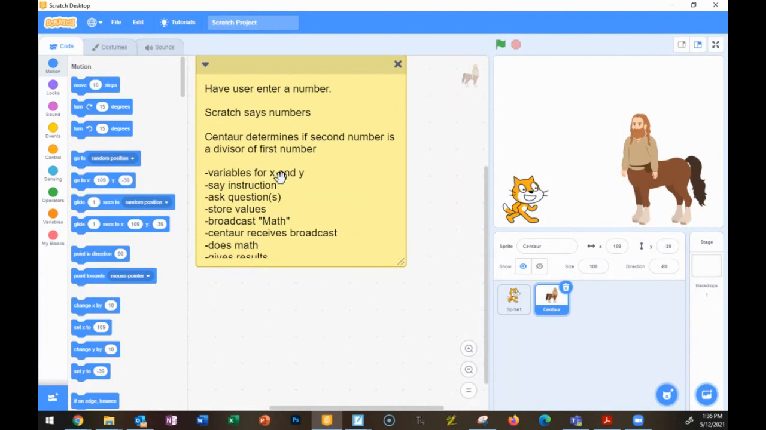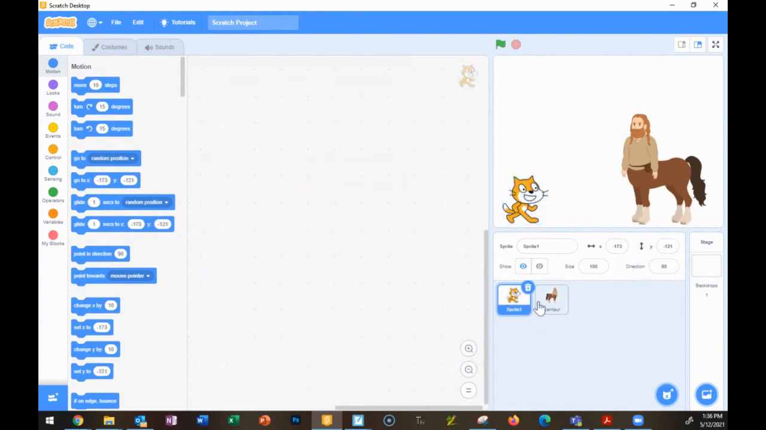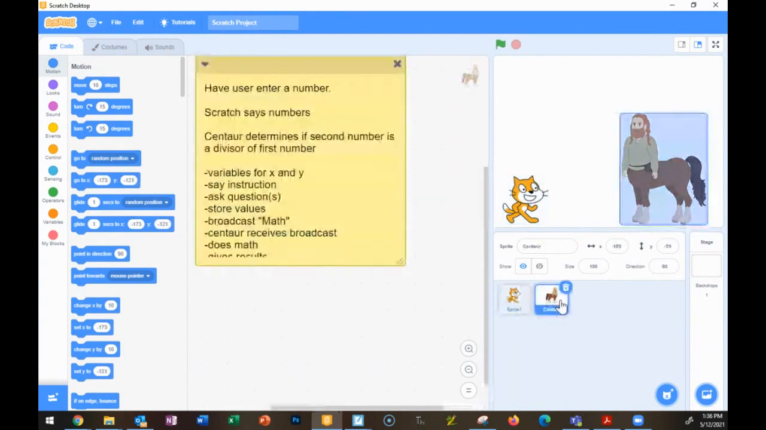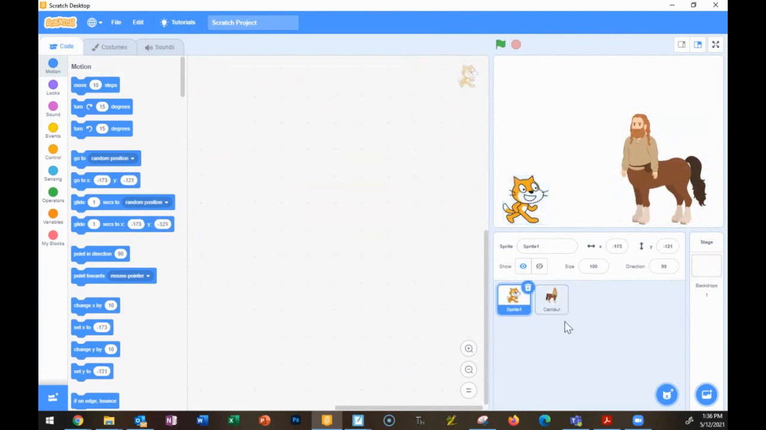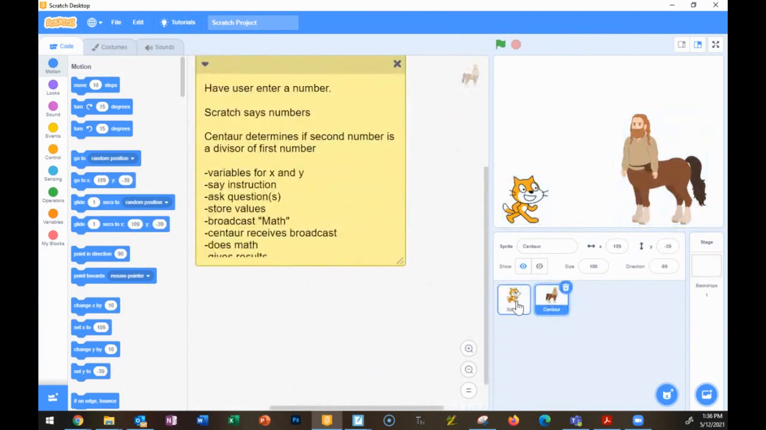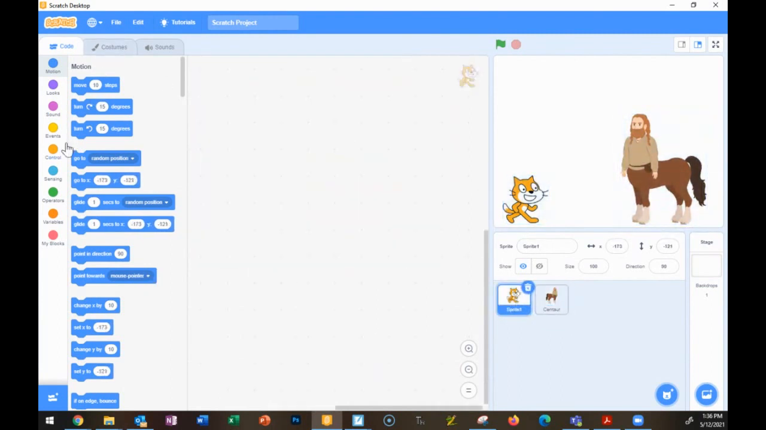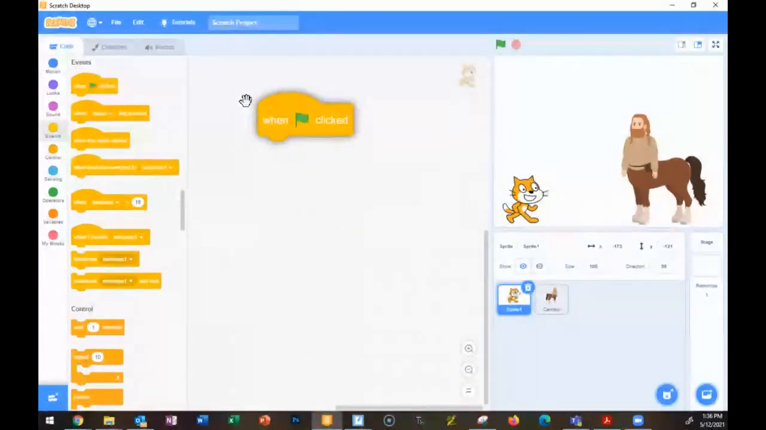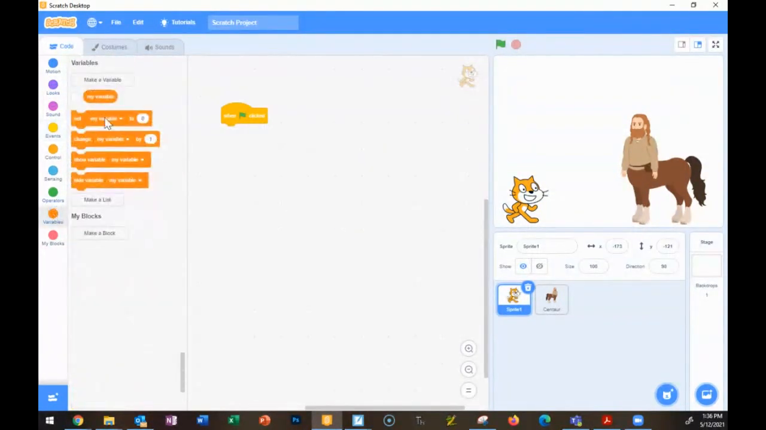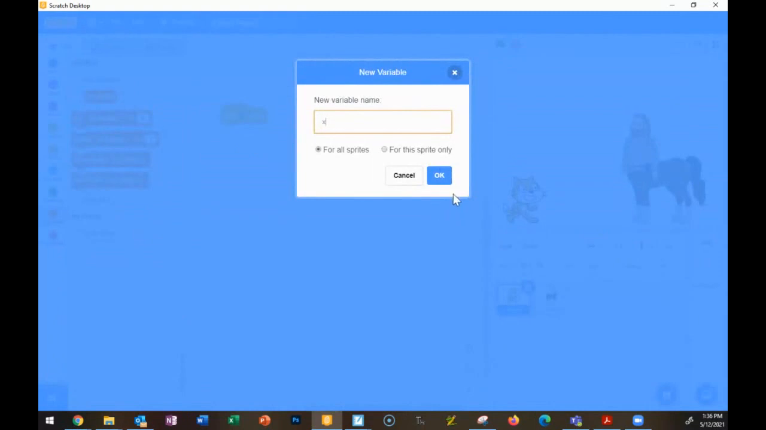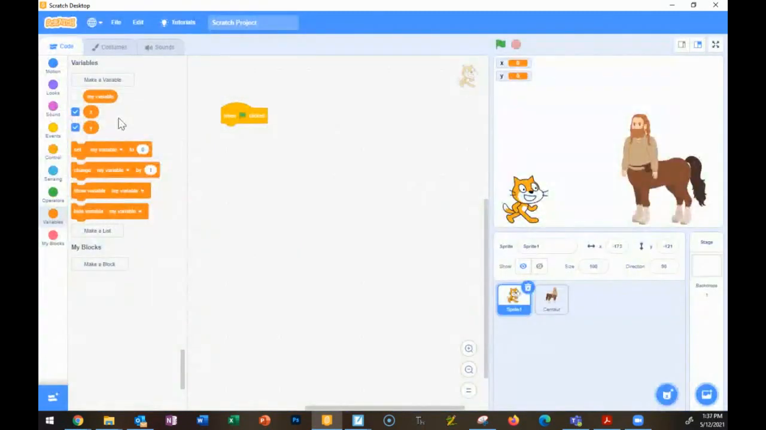Scratch is going to, I should create some variables for X and Y. So I'm on my Sprite Scratch. Make sure you're on the right Sprite, because they both are going to have different coding areas. So my comment right now is in the centaur sprite. I'll go to Scratch the Cat, and as always, we're going to have a green flag in there. And I said we need a couple variables. So I'll make an X variable, and I'll make a Y variable. And those will show up here.